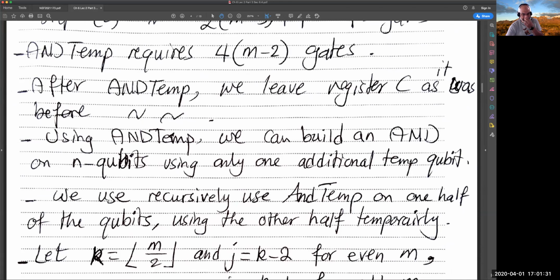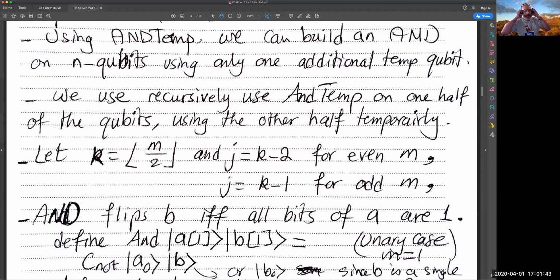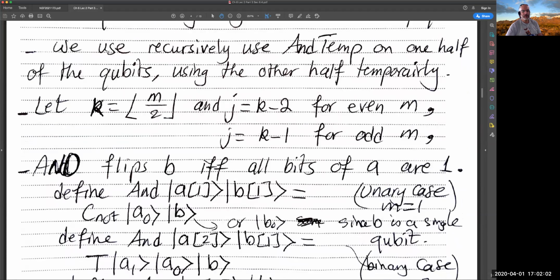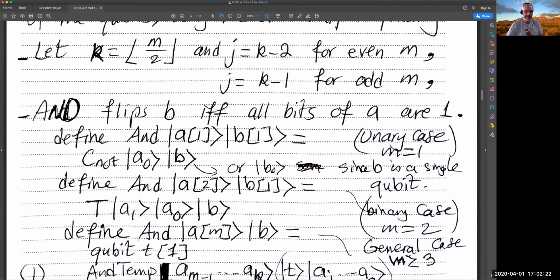We can now use that AND temp to build an AND gate on n qubits using only one additional temp qubit. We recursively use AND temp on one half of the qubits and use the other half of the qubits as temporary bits, and then do the reverse to get the AND on all of the operations. So if we have m bits, we let k equal m over 2, and then we take the floor of that. We define j to be equal to k minus 2 if m is even, and j equal to k minus 1 if m is odd. Now we use these values j, k, and m in our computation of an AND.